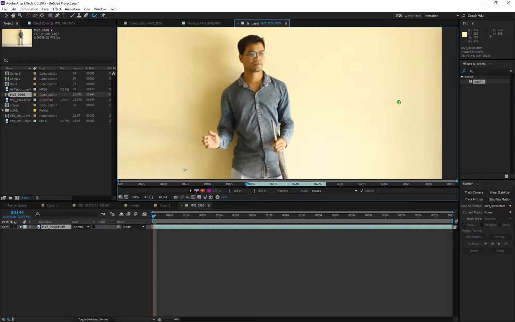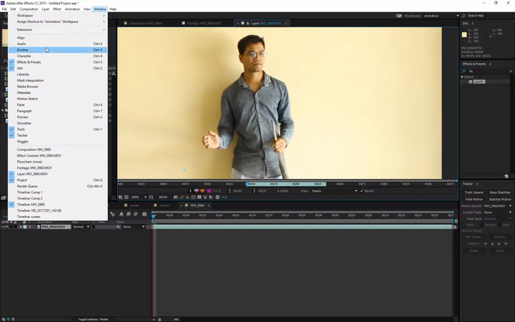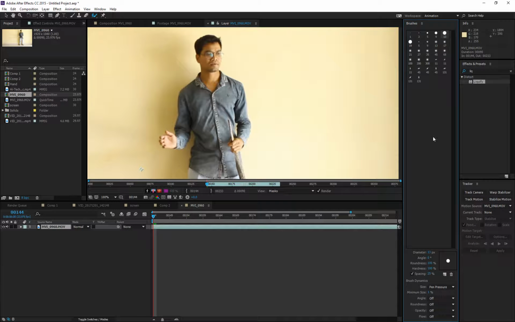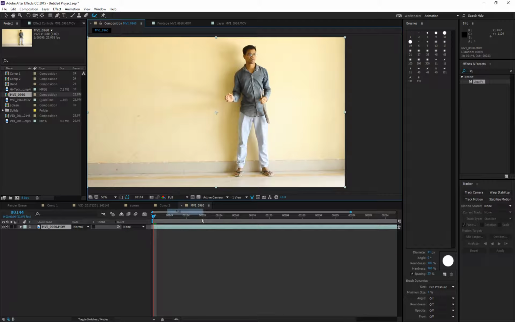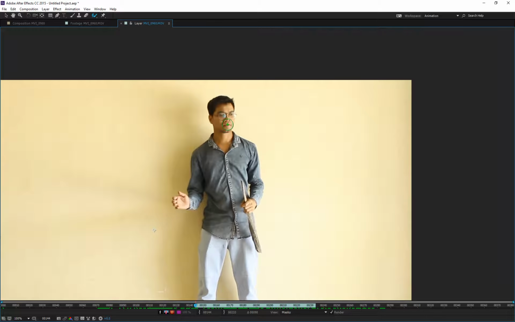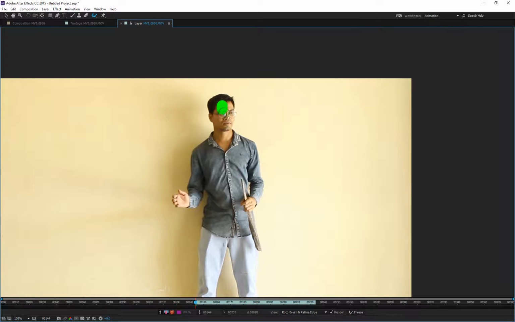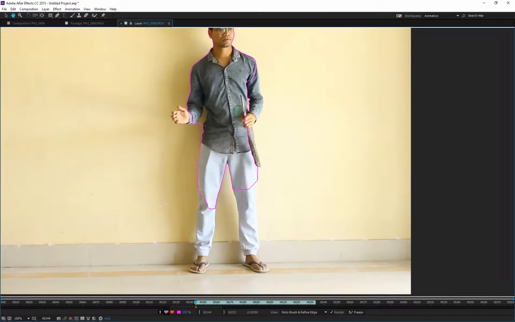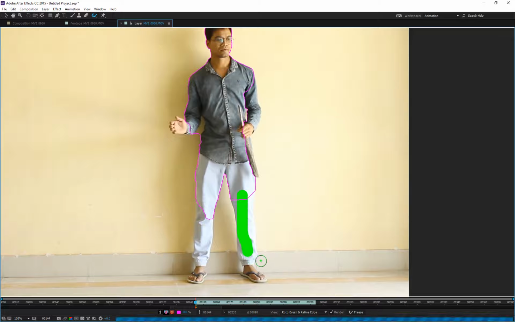Now from the window, I'm going to turn on the brush menu, and here I'm going to increase the brush diameter. At first what I'm going to do is an overall selection, so make sure you are in full view resolution. Now I'm going to do an overall selection of the character.